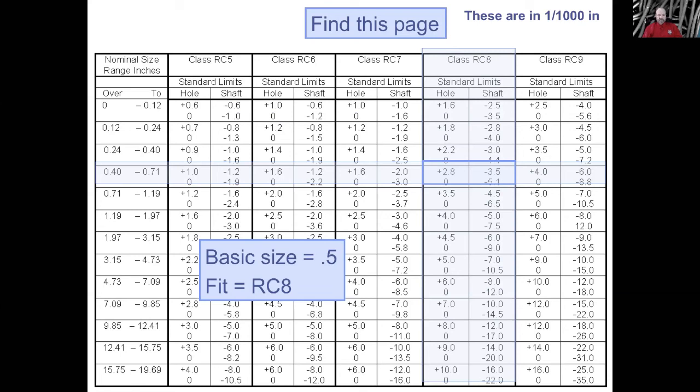Okay, let's study this a little bit. We have nominal sizes in the left column. Remember the basic size is 0.5. So you go down that first column until you find where 0.5 would land. That's in the fourth row. If the nominal size, or basic size, is between 0.40 and 0.71, you're on that row. So it is between those two.